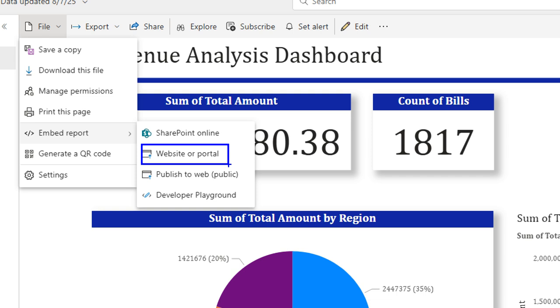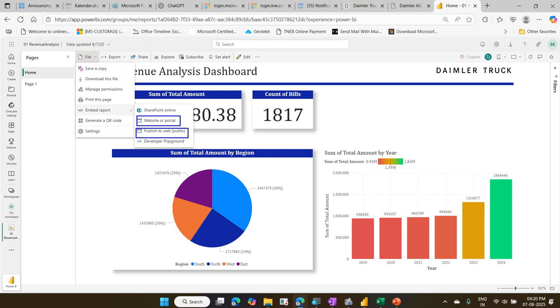Better to restrict it, because if you are publishing, anyone in the world can see your report. Even I can see your report. So then there is data security. I think it should be protected. I believe so. There is no option. It should be protected.